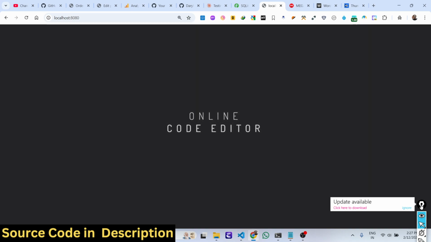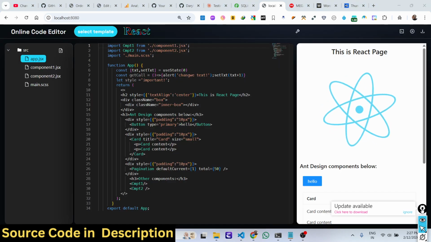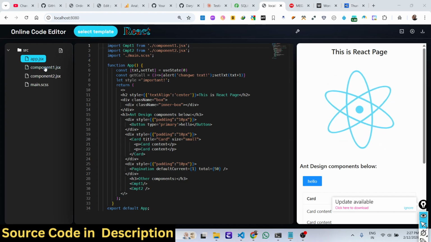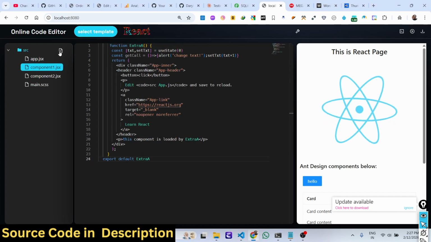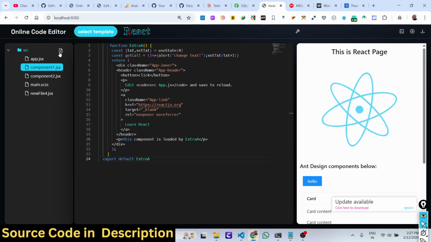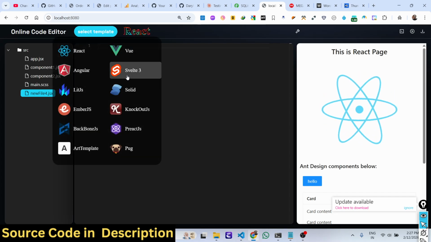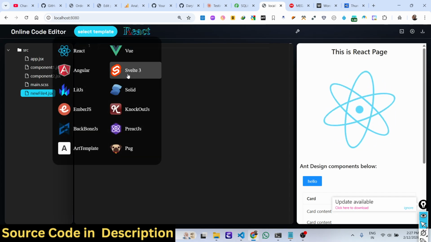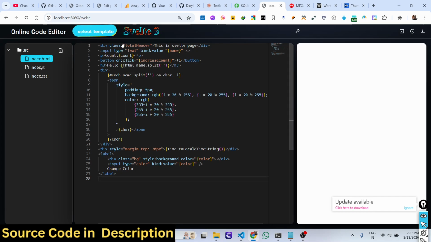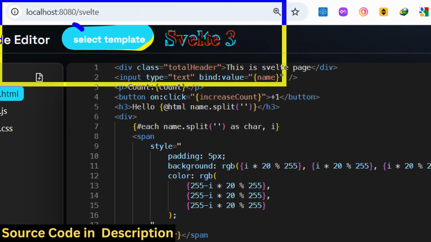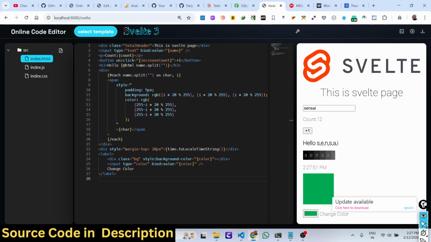As soon as you launch this application, from here you can create new files as well. You can create new files, you can create a new component as well. It has all the major front-end frameworks. You can run a Svelte application. Without having to install Svelte, you can directly run Svelte in the browser.